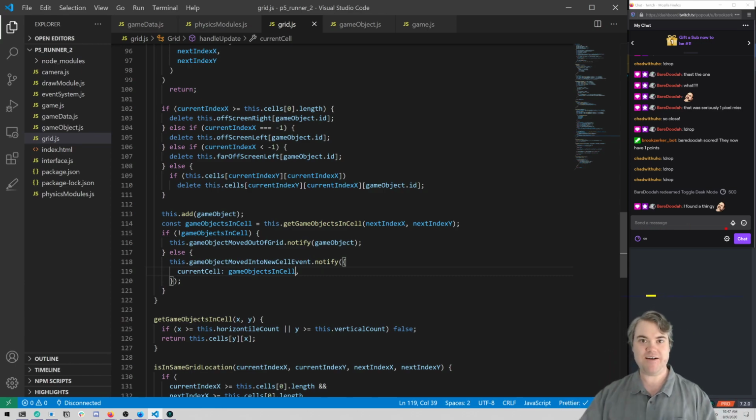Yeah, so I've actually got the camera now in a state that this works and doesn't screw everything up. So I was super happy to be able to do that. So thank you, Bear Duda, for redeeming toggle desk mode.